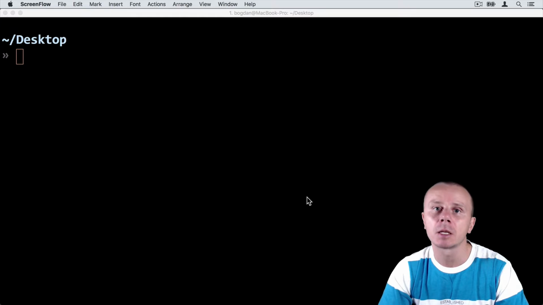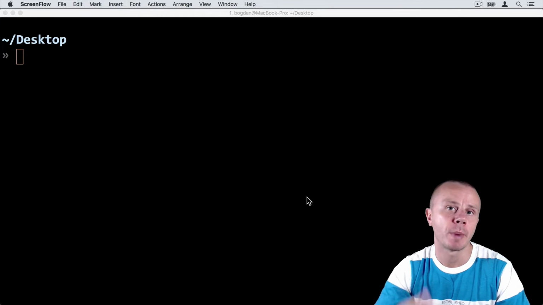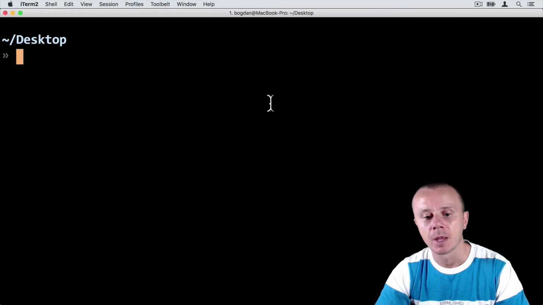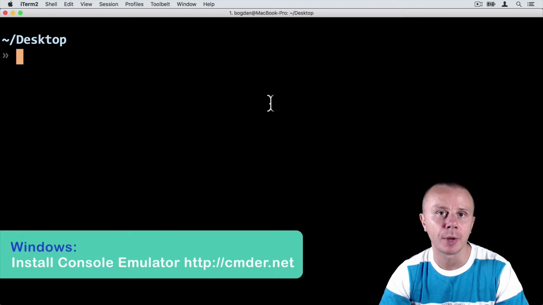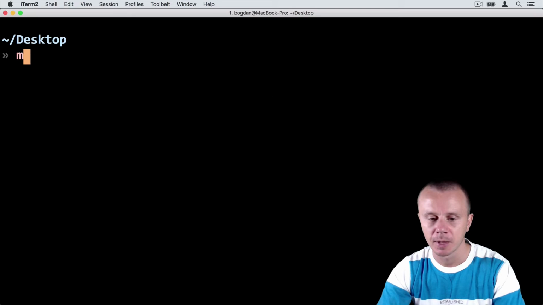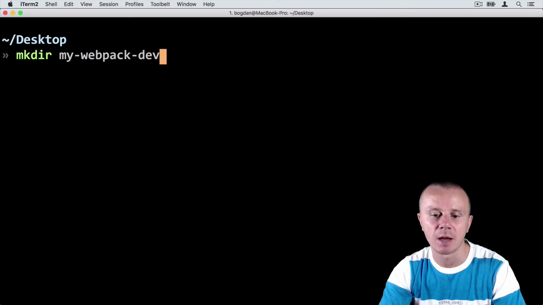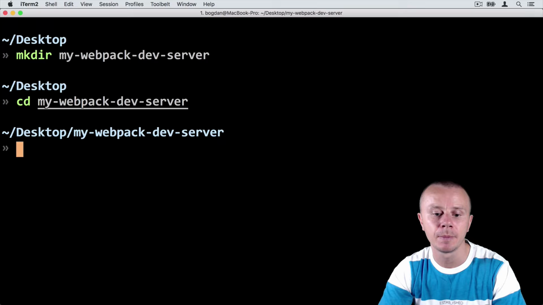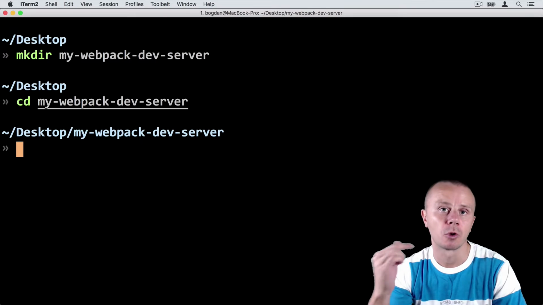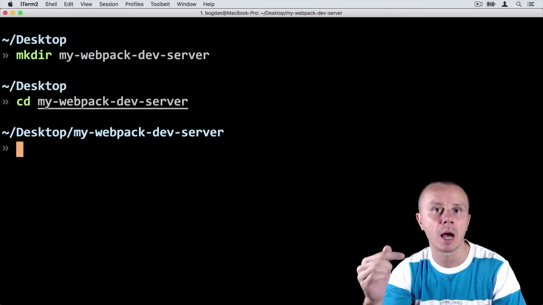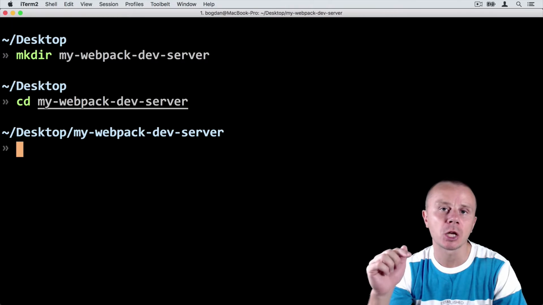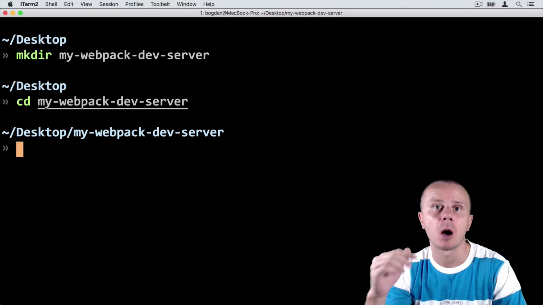Okay, let's get started with Webpack Development Server. I will start completely from scratch. I will create a new project folder and I recommend you follow along. I'm on the desktop and here I will create a new empty directory, mkdir, and I'll call it my-webpack-dev-server. Enter, then cd to this new directory, and here I will first use the npm init command in order to initialize this project. I will also use the -y flag in order to answer all prompts automatically.